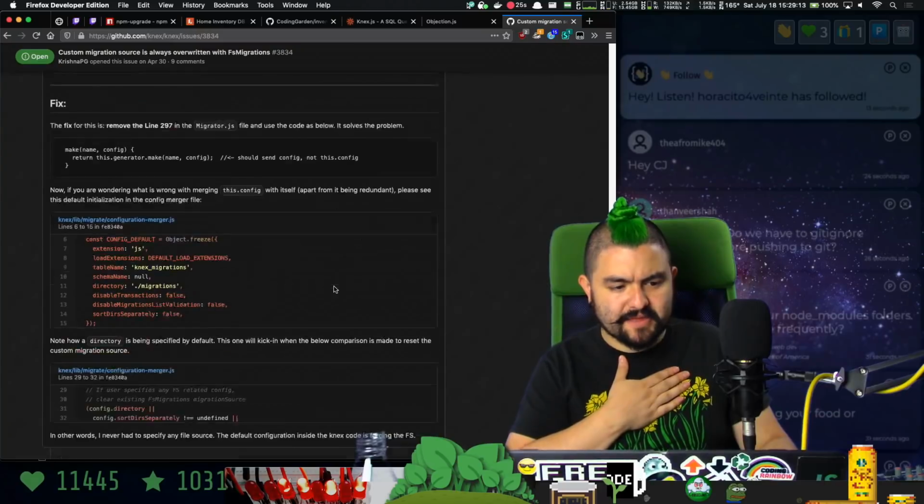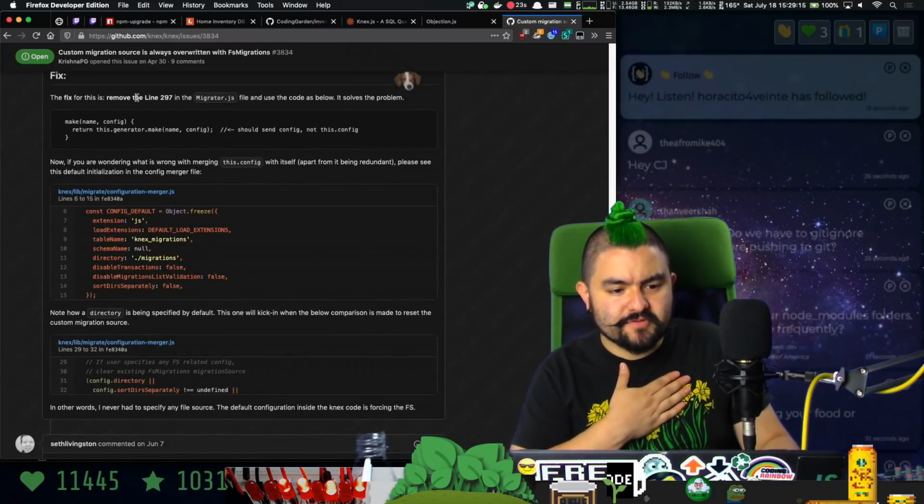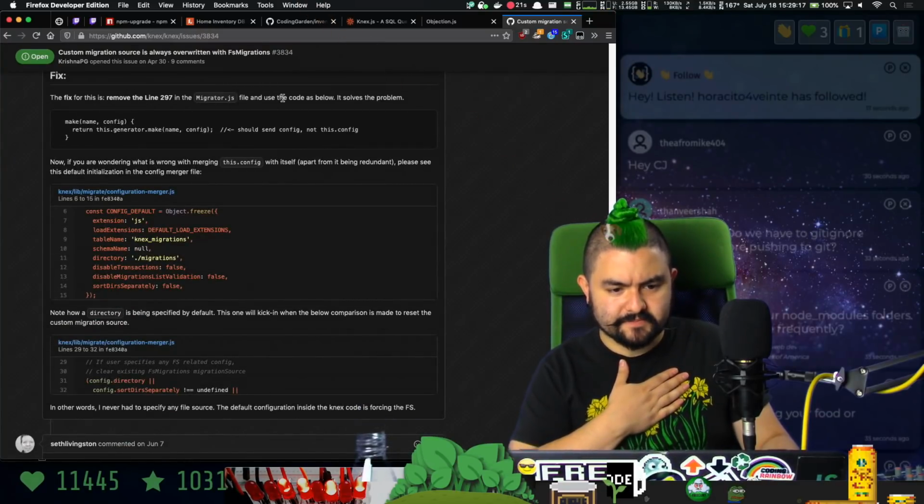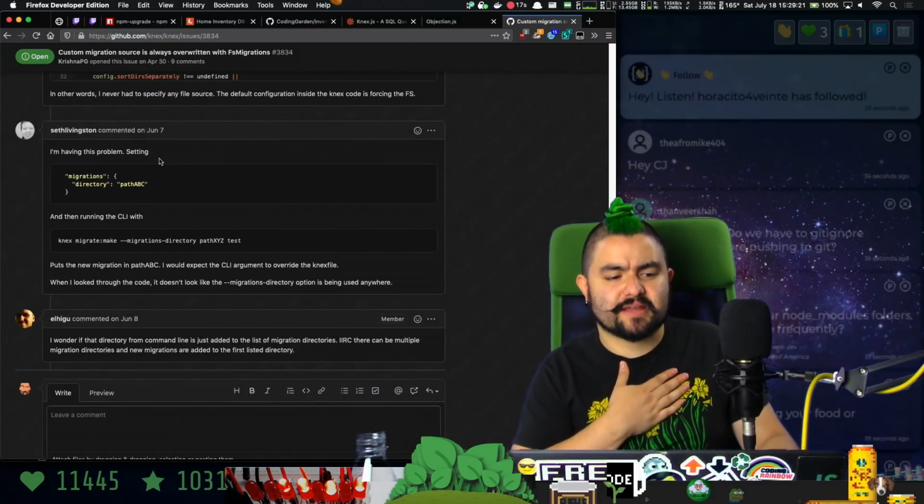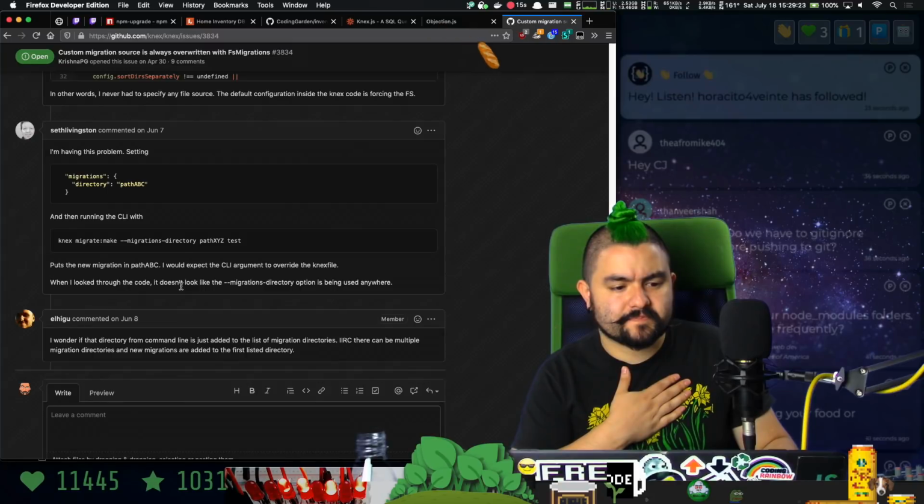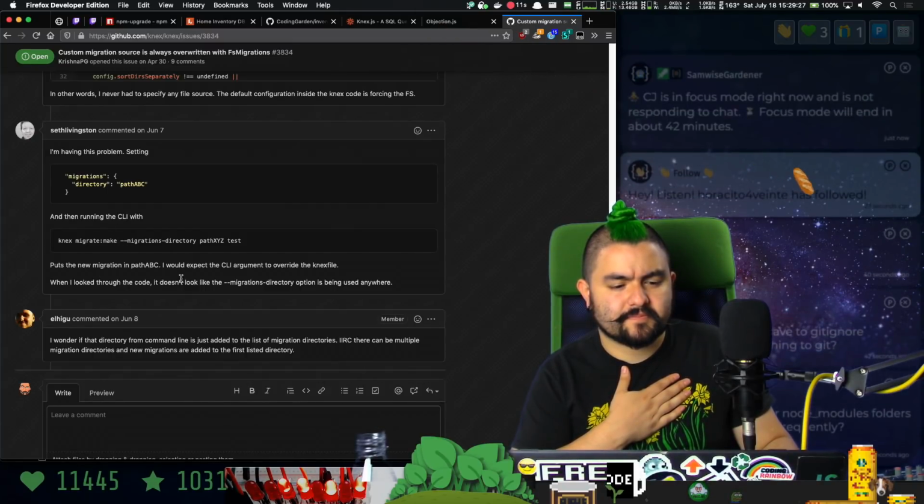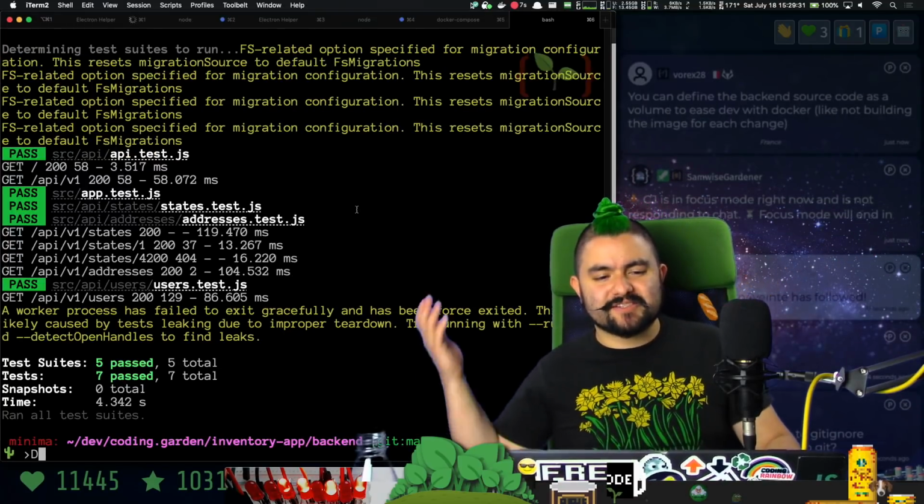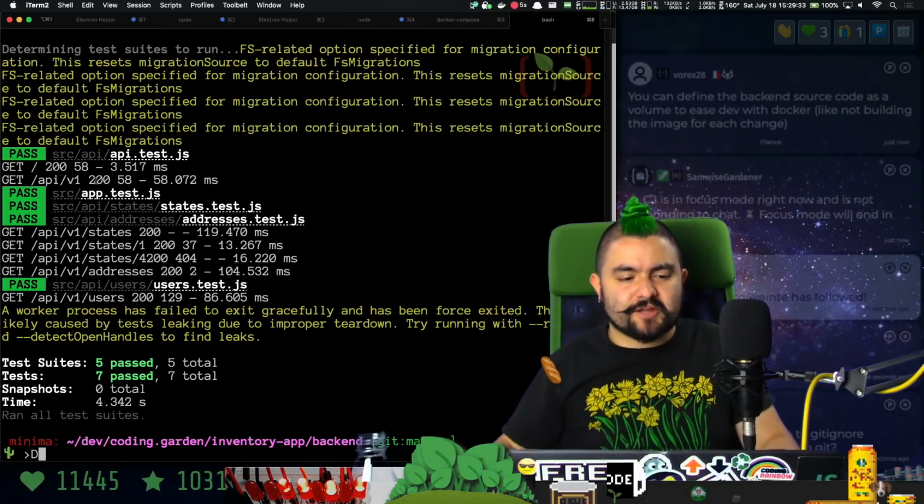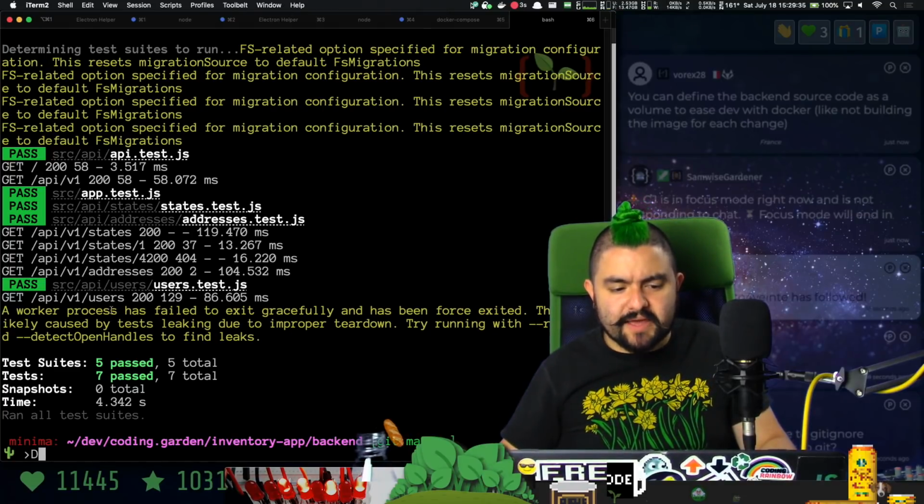This issue was from May. The fix: remove line 297. And this is an issue with Knex, it's saying. Weird. Okay, so I'm actually not going to worry about this because it does just look like a warning, and the test did actually pass.